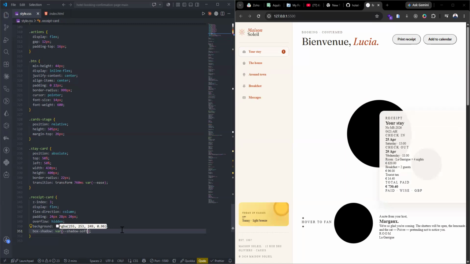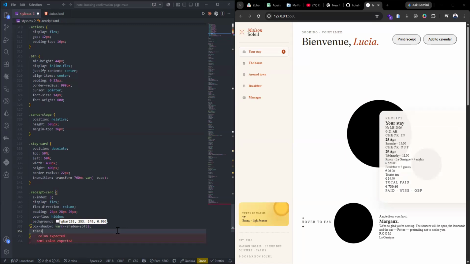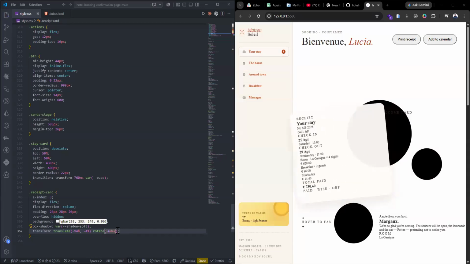We have the transform right there. We have transform: translate(-94%, -4%) and rotate(-6deg). So this is it. We have the welcome card.